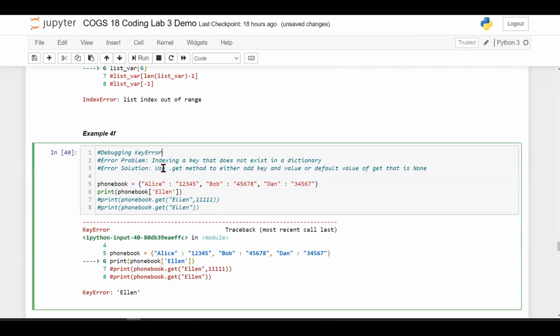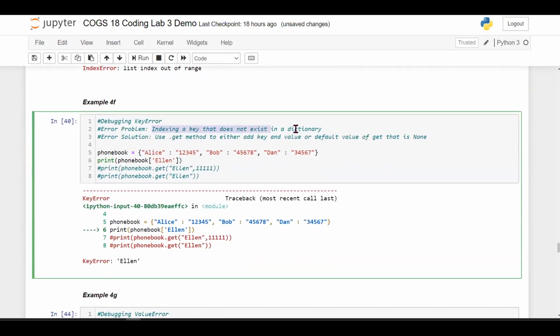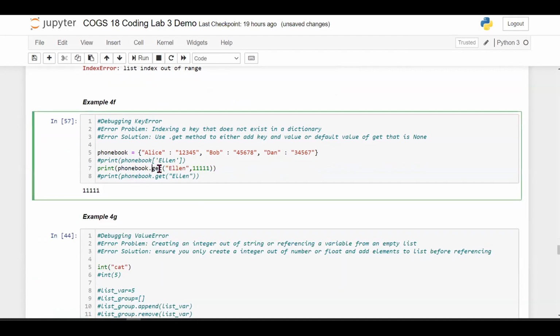And another one is a key error. This key error is indexing a key that does not exist in a dictionary. Here's an example of it. There's a dictionary, right? And I want to know the value of this dictionary for the key ln, but then ln is not here. That's how you're going to get a key error, because you don't have an ln key. How you would resolve that is using this get method, which is kind of like adding a key and a value into this. So now you have an ln, and the value is this.